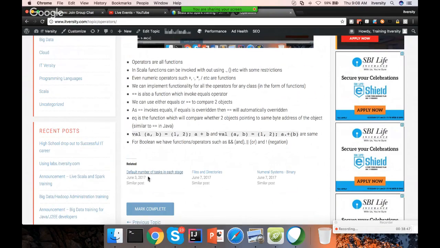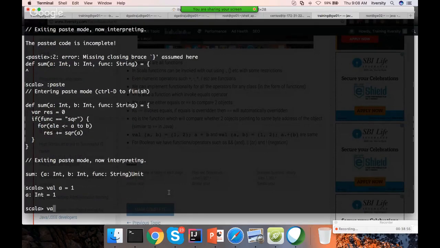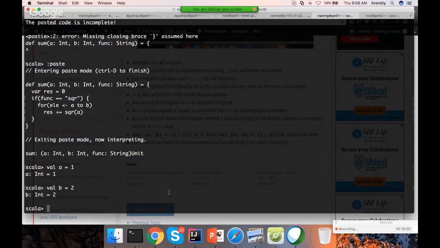So let's say I have created two variables, val a equal to 1 and val b equal to 2. Okay, so both are of type integer. Now there is a very powerful feature.